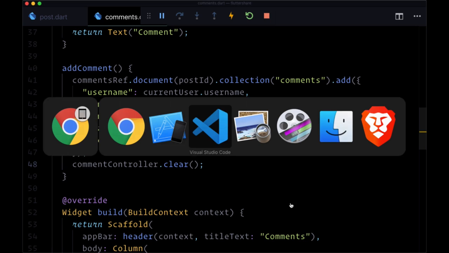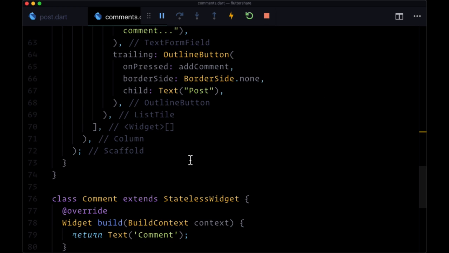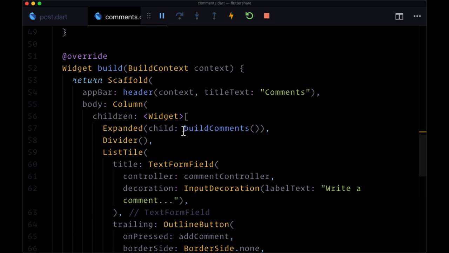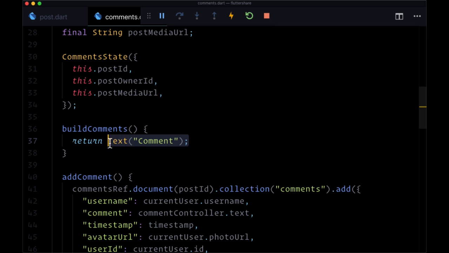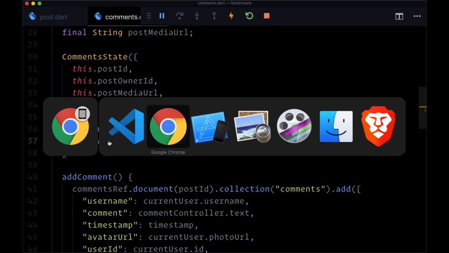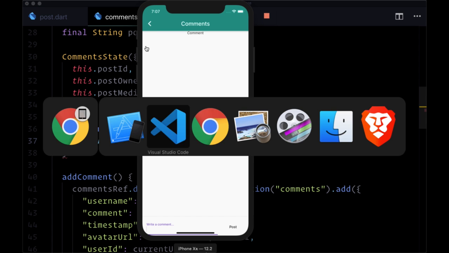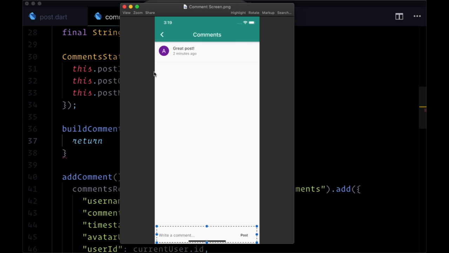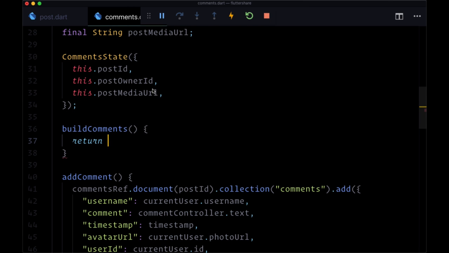So now to display our comments, we'll head back to the expanded widget where we're executing build comments. We'll go to that function, and here we want to fetch our comments, and we want to do so in real time. So whenever a user adds a comment, we want it to appear immediately. And we know that in order to get real-time data, we use streams. So let's hook up a stream builder here.